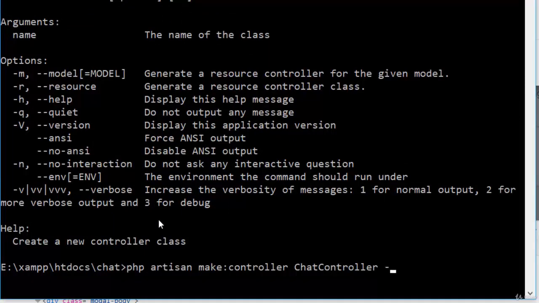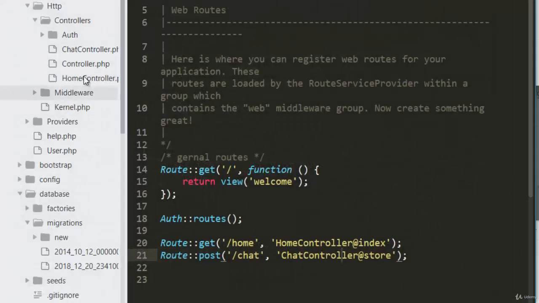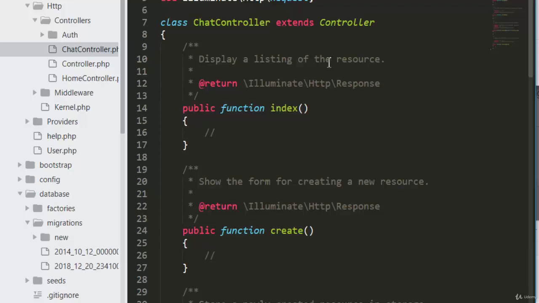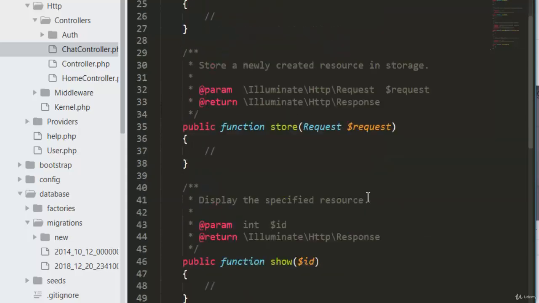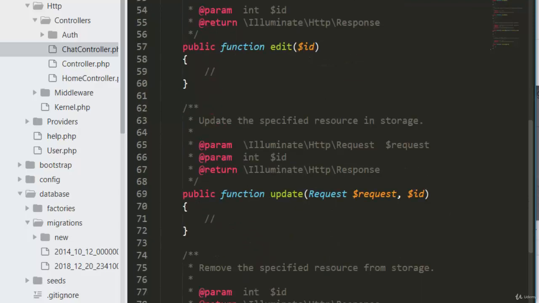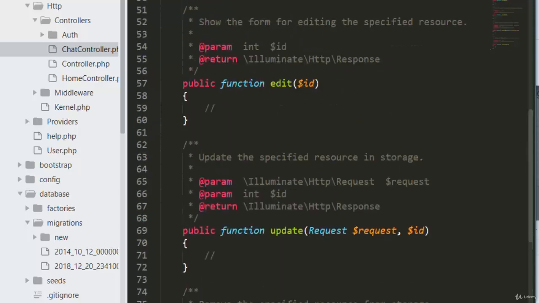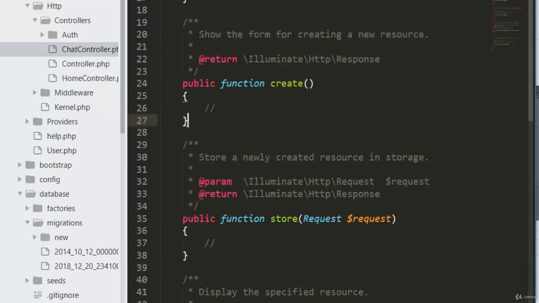If I give r and hit enter, controller created successfully. Now if I go back again and click here, you see the file is no longer empty. It gives us all the functions that come for create, delete, update, read. So index, create, store, show, edit, update, destroy, everything. So we can utilize these functions. Isn't it cool?